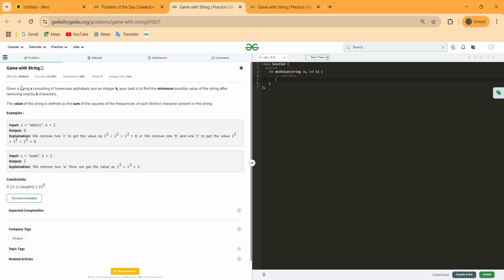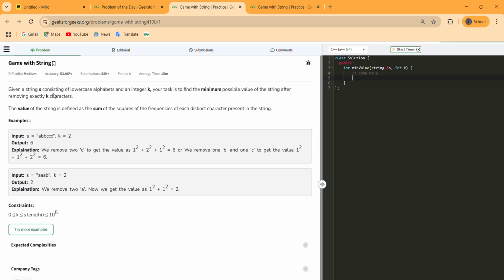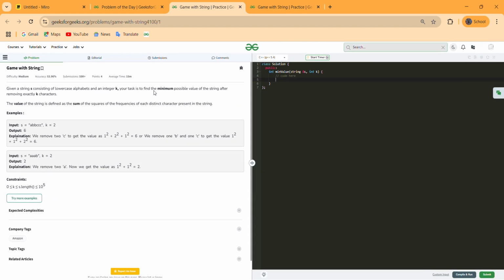This problem states that we are given a string S consisting of lowercase alphabets and an integer k, and your task is to find the minimum possible value of the string after removing exactly k characters. The value of the string is defined as the sum of the squares of frequencies of each character present in the string.